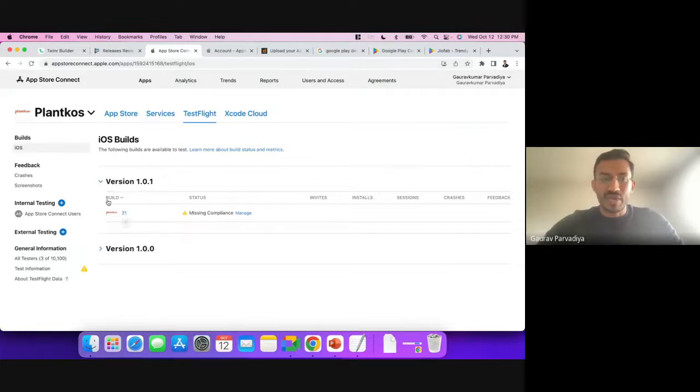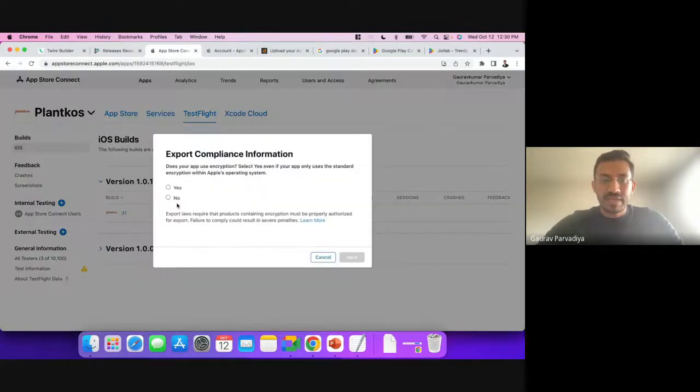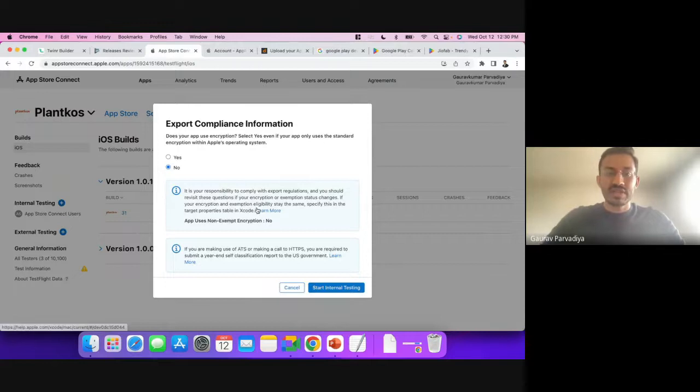Once it is available here, and if it says missing compliance, just click on the manage button. If your application is currently using any kind of encryption, then select yes. If not, then just select no, and that's it.